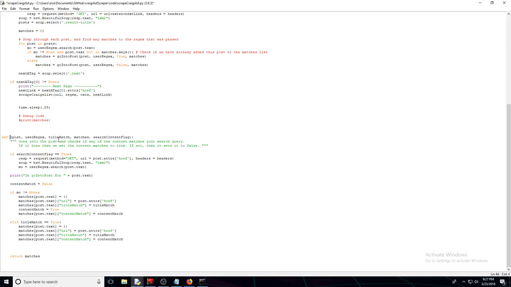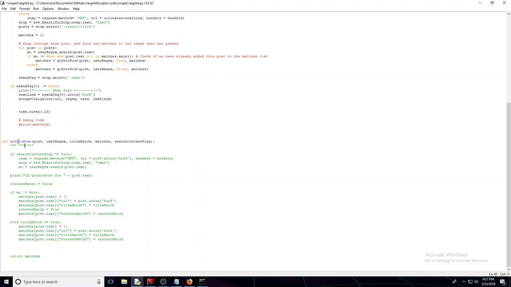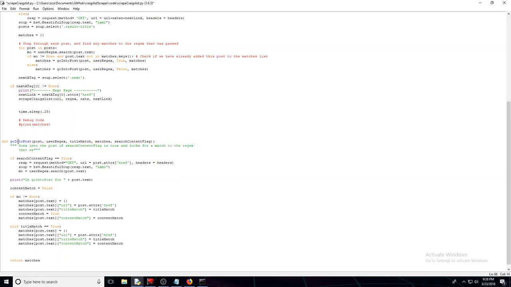I think we need to change this name too, because it does go into the post, but it does more than just that. It adds the data to our stuff, so it does more than just going into the post. We also need to change the description of this here. Goes into the post if search content flag is true and looks for a match to the rejects that was passed by the user.